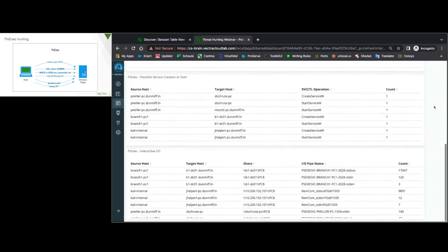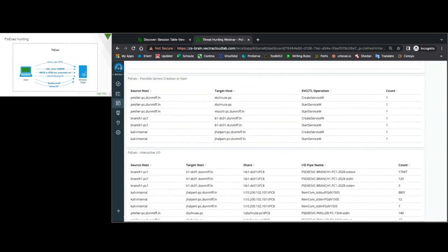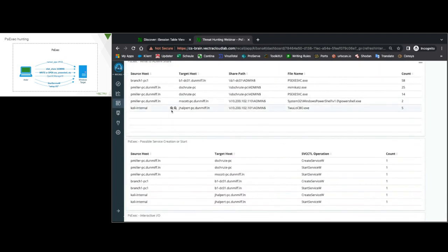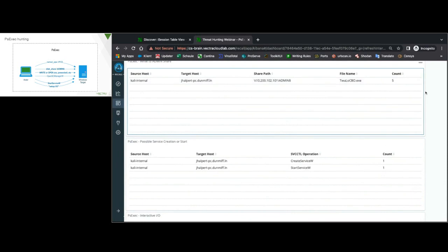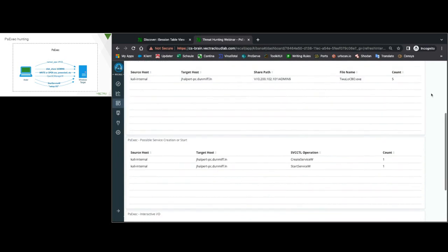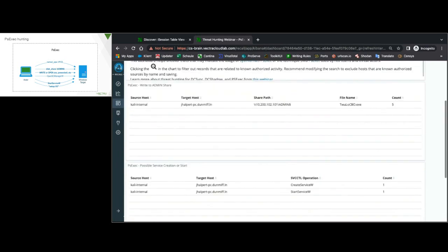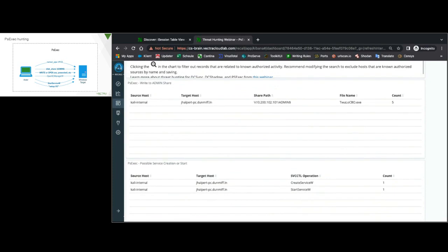So one of the first things that I would be interested in investigating is this Kali internal call. We can filter for just this value, and it will apply to the entire search across all of the different tables in this dashboard and allow us to see that Kali internal was targeting J. Halpert's PC, that there were some services which were created. This file was, of course, written.